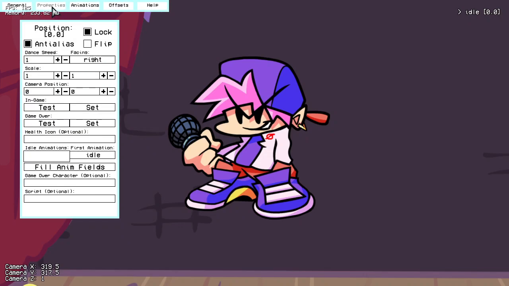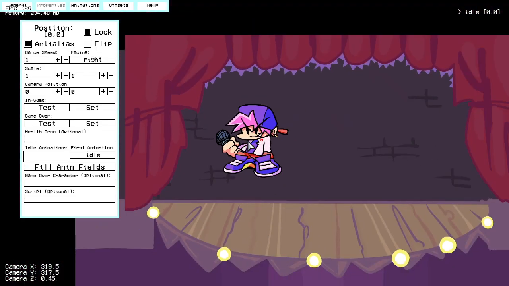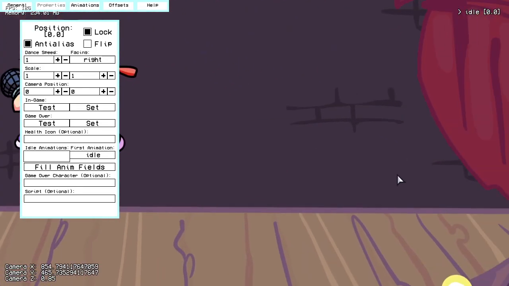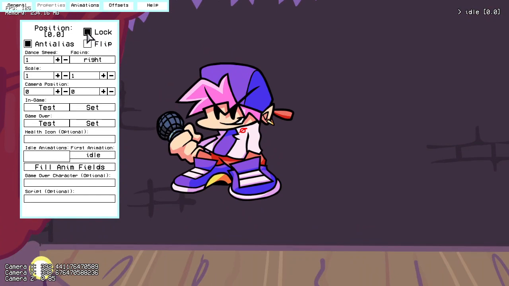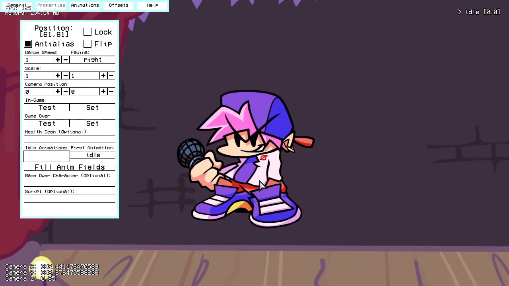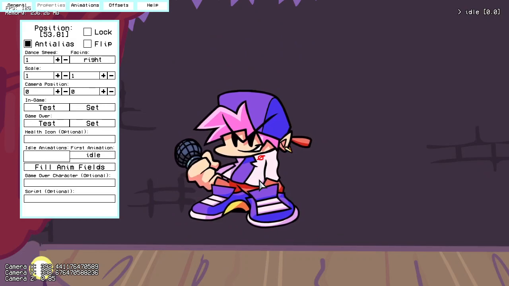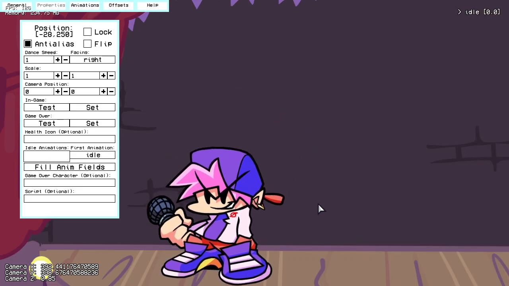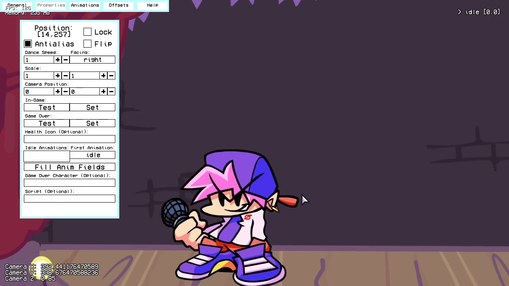So first things first, if you go to the Properties tab, you'll see this thing called Lock. And what Lock does is it prevents you from moving around the character. This is just here to prevent you from doing it accidentally. So in order to move around the editor, you can use the mouse wheel to zoom in and out, right click with the mouse and drag to move the camera, and if you uncheck Lock, you can left click and drag to move the character. You can also use the arrow keys to move the character more precisely. Mouse is for efficiency, arrow keys are for precision.